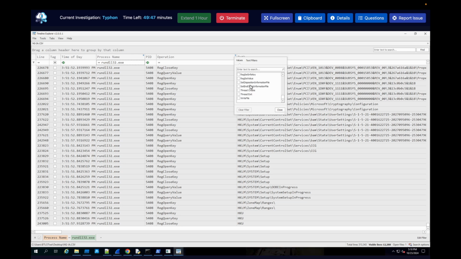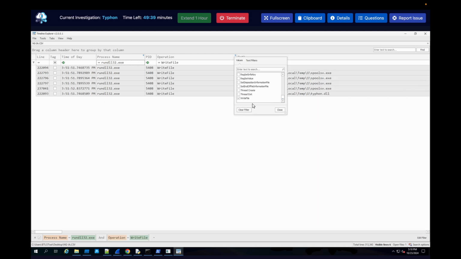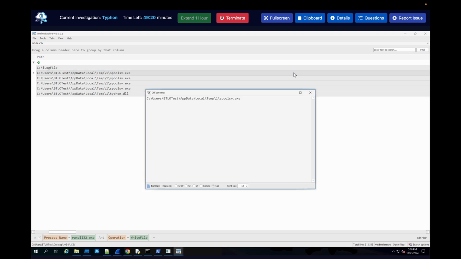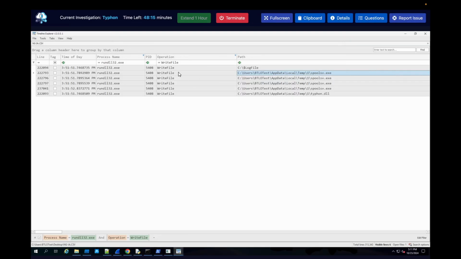Let's lower this. We don't want any native stuff coming up. Let's see, where is it? Write file, right here. So yeah, we know it was run against this, but we see something here. We see that spoolsv.exe is being written in this temp folder. Let me see if I can take a look at this. So we see that rundll32 with the operation write file is writing the spoolsv.exe in this temp folder.